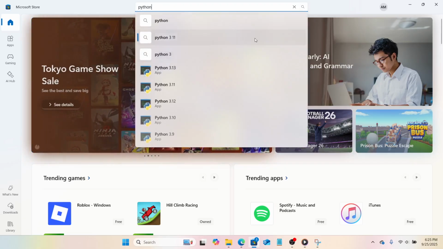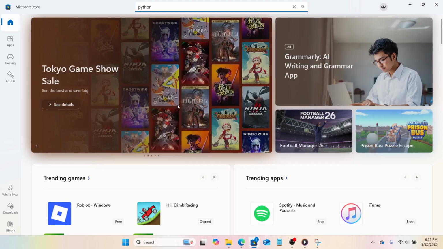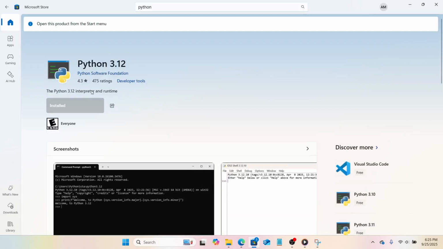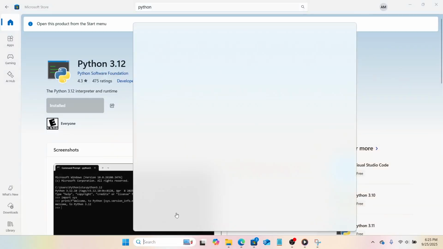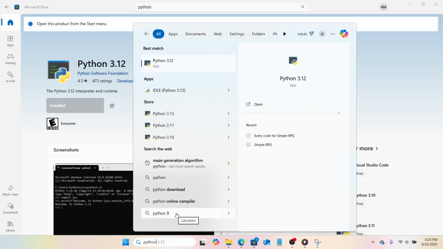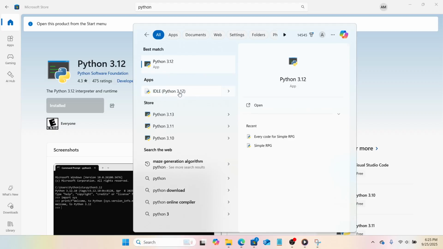First, type Python here. You want to look for Python 3.12. Once that's installed, then you can go type in here, Python. I prefer the IDLE, but you can open either one.